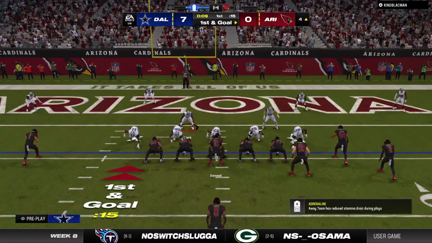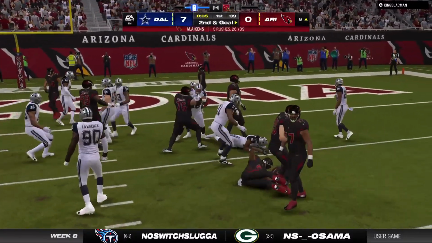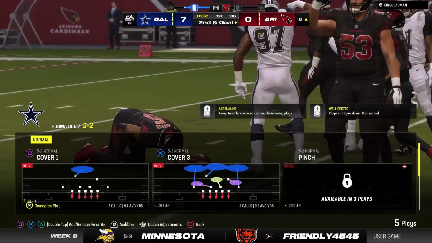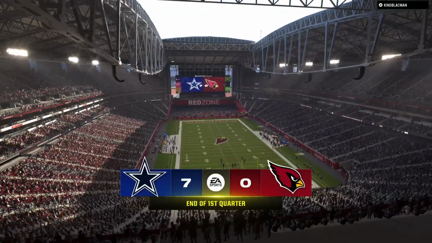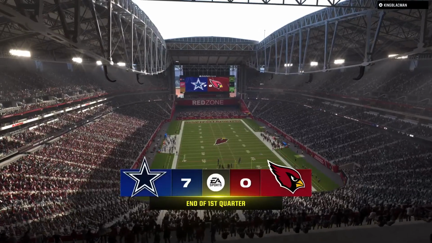They'll motion out one of the tight ends. Running game working. They'll stick with it on 1st down. And he is going to be stopped cold behind the line of scrimmage. After 1, 7-0 on EA Sports. With the score, Cowboys 7, Cardinals 0.